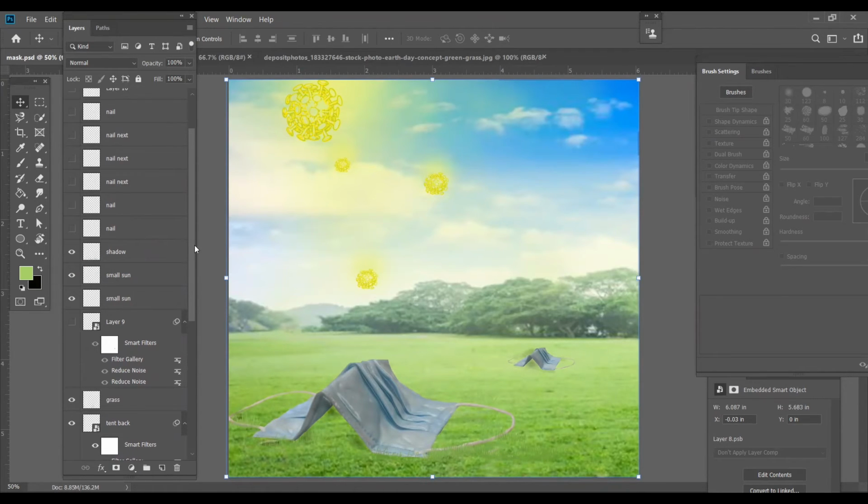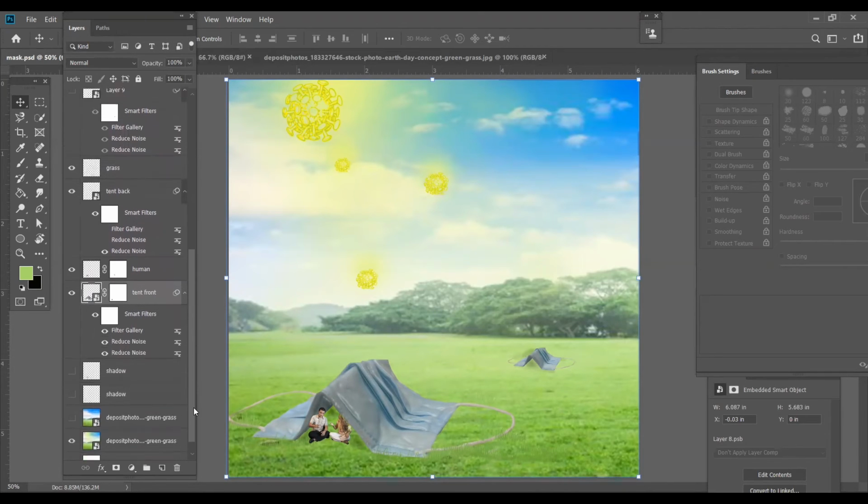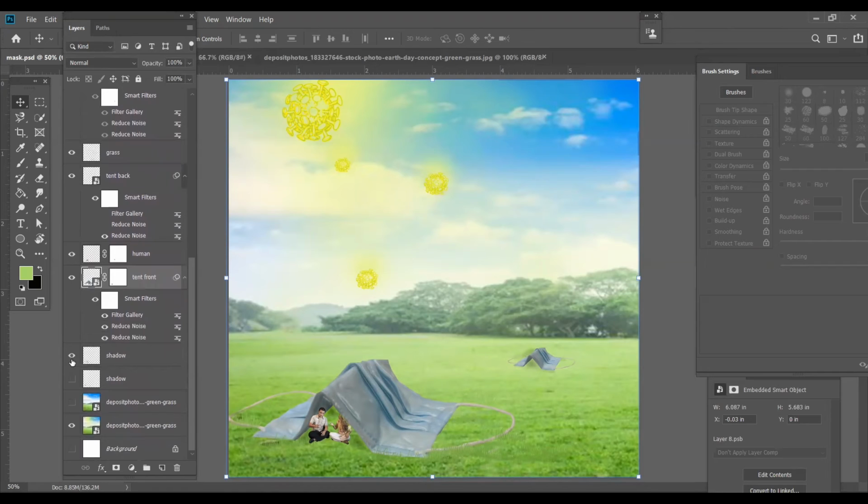After doing this, I decided to put the humans in the tent. After this, I added humans with the help of a brush tool. I hid the head of a girl. After this, for more realism and depth, I added more shadows on it according to the needed things.